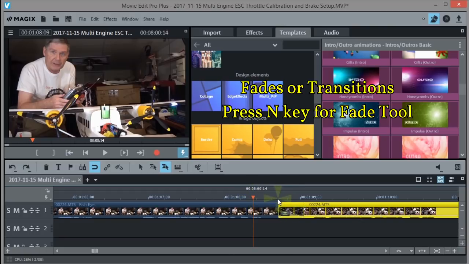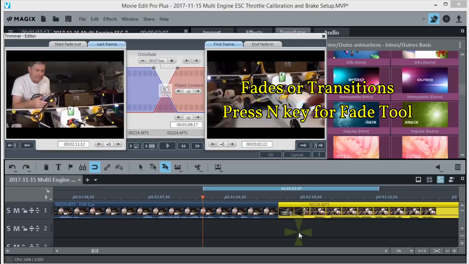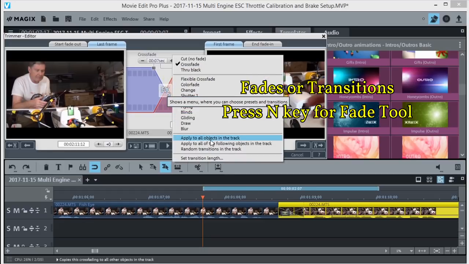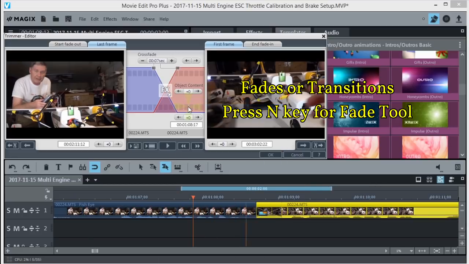Now, what we could do if we just don't want a simple fade like that, you can press the N key as in Nancy on the keyboard, press N, and it'll bring up this tool right here, the trimmer editor. And in the middle there's a box that you can click and pick a fade. So let's put the flying fade in since we got a plane here. So the flying fade should be in there. And we can test it by just pressing the arrow.